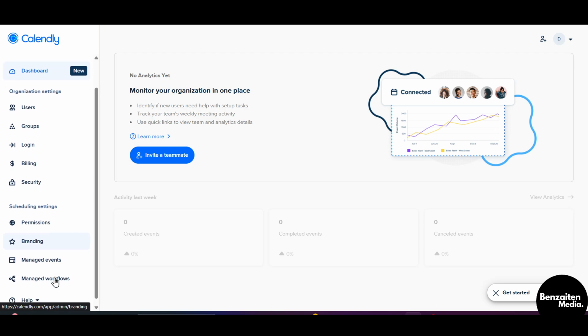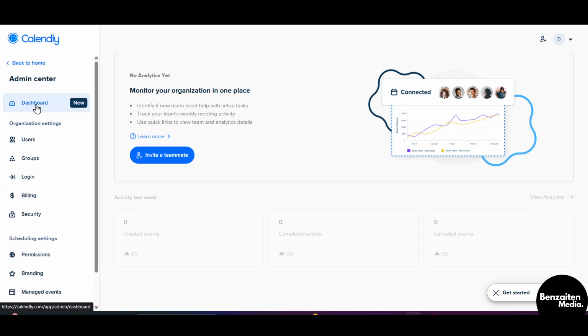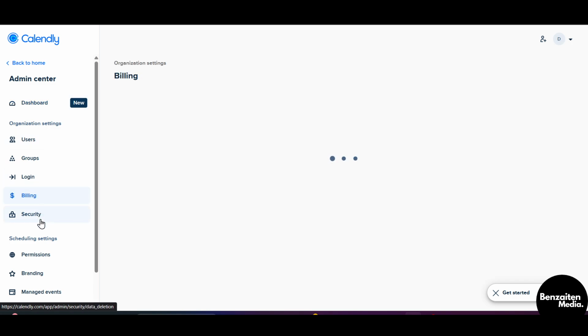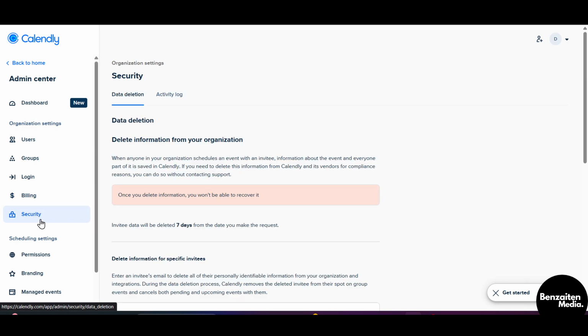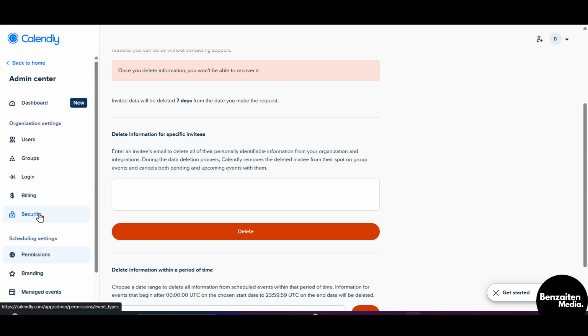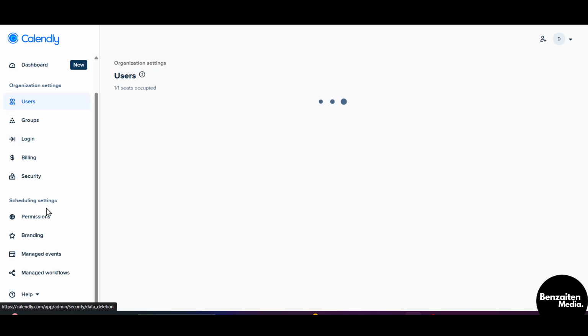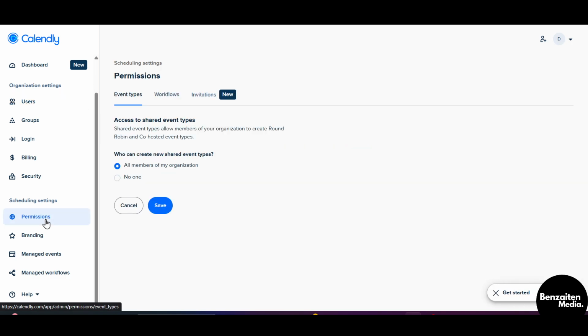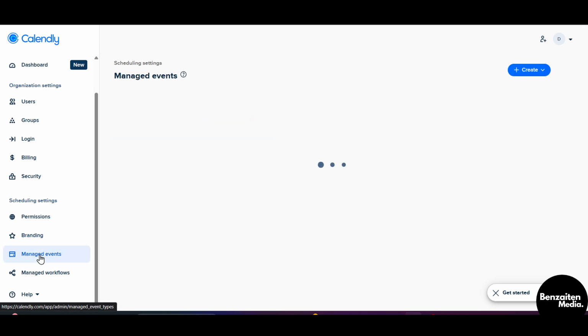From here, you can control your users, your dashboard, your groups, your login info, your billing, your security, and everything that you can customize. You can do it all from here. And you can also schedule the meeting permissions, the branding, the managed events, and managed workflows.